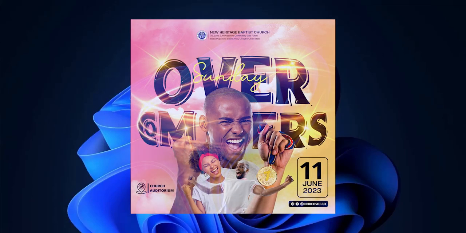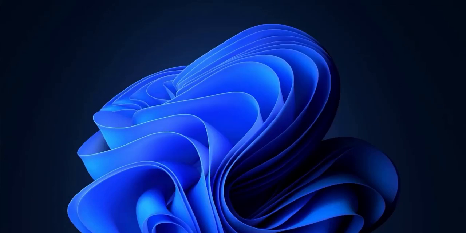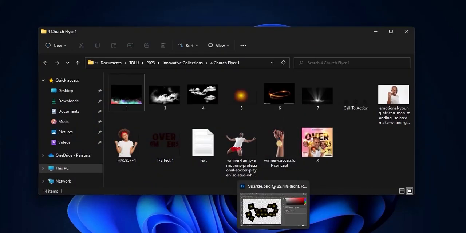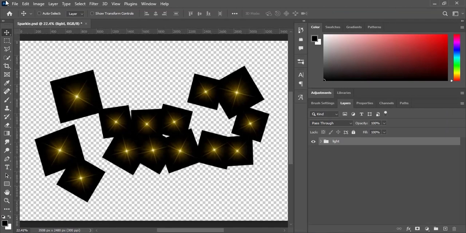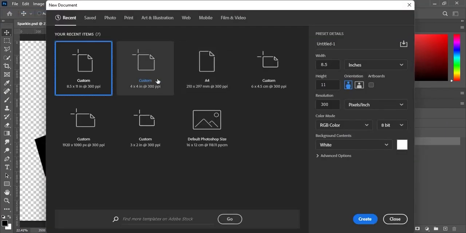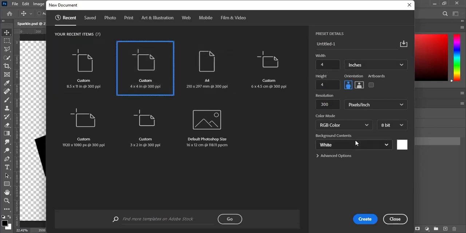In this video, we're going to learn how to create this. A link to download the resources will be given in the description so you can check them out to follow suit. I'll open Photoshop. I'll click on File and I'll click on New to create a new document. I'll be creating a 4x4 inch document and I'll click on Create.